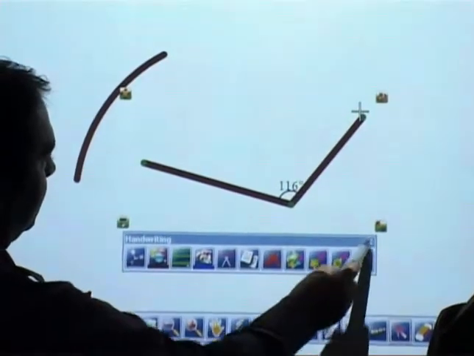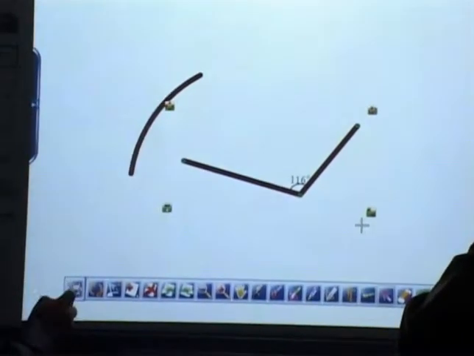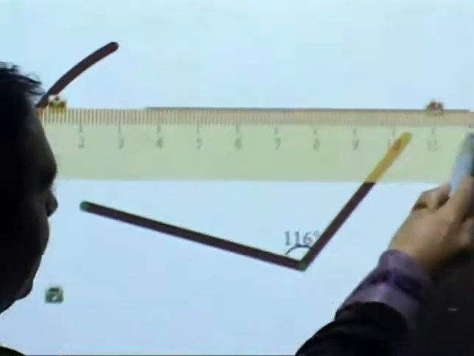That is very easy to use in a classroom for making angles and diagrams. Not only the protector, we can use the ruler also for making a straight line.